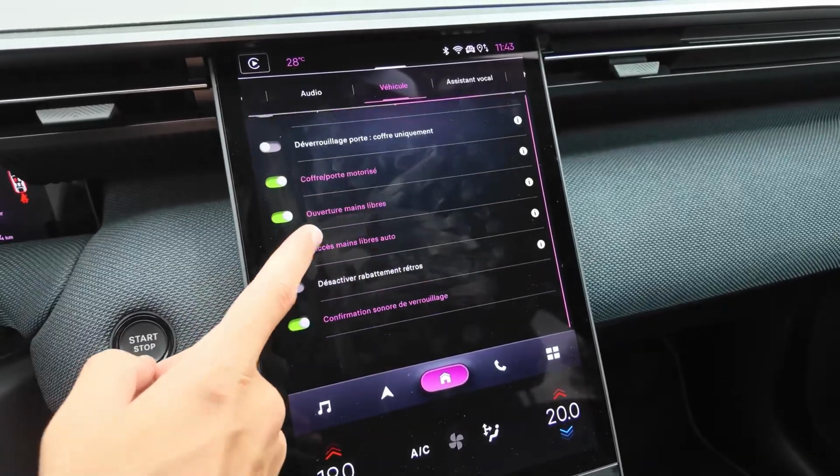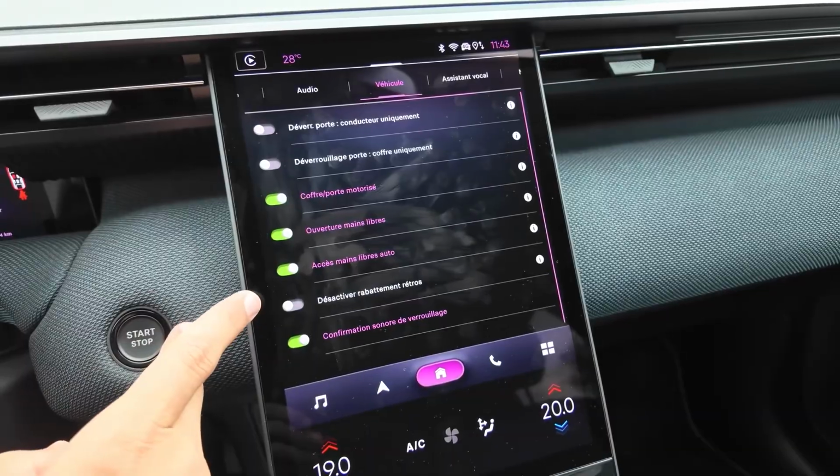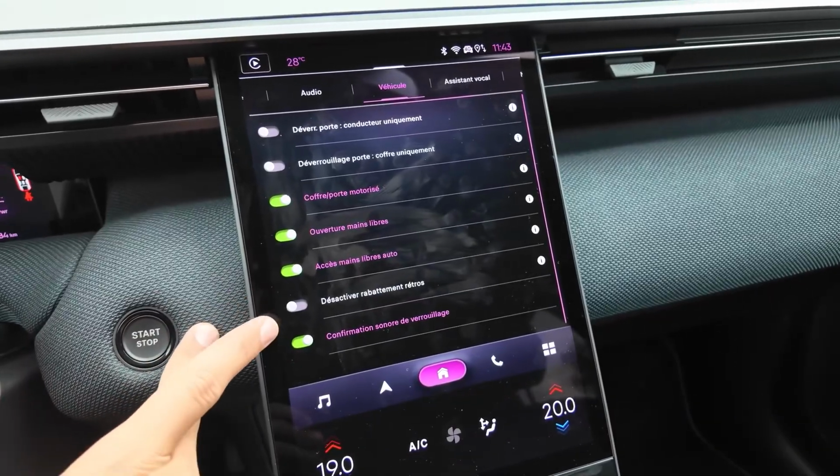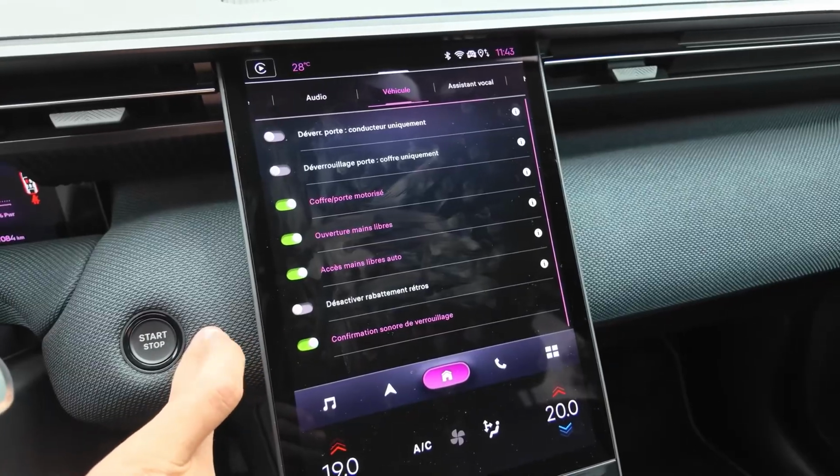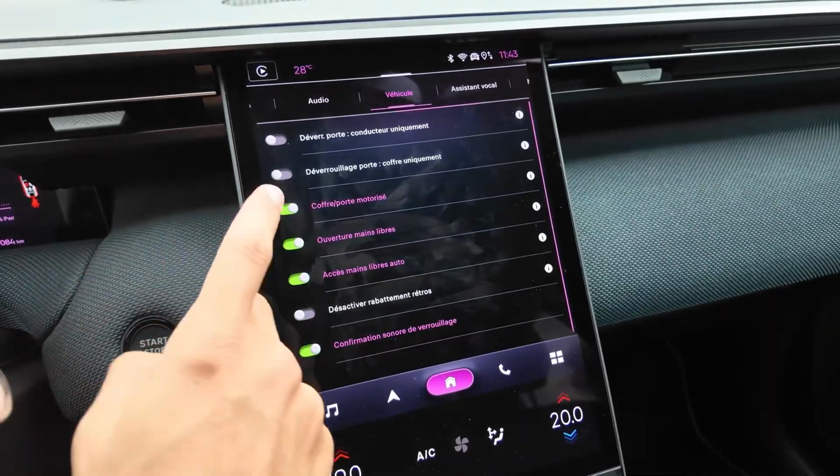Automatic hands-free access. Disable mirror folding, but we keep it on because automatic folding is useful. The locking confirmation is the beep when we lock the car.